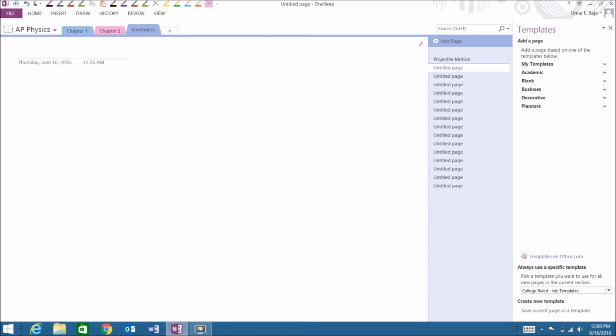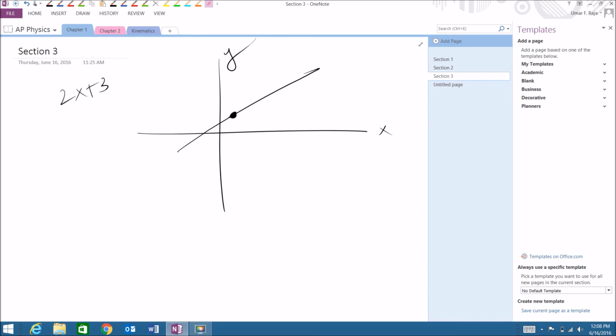Alright guys, so this is good, but let's just say that you wanted to save this notebook, or a section of it, and you wanted to save it as a PDF so that you can share that with the students. That's actually like the most important thing that you can do.